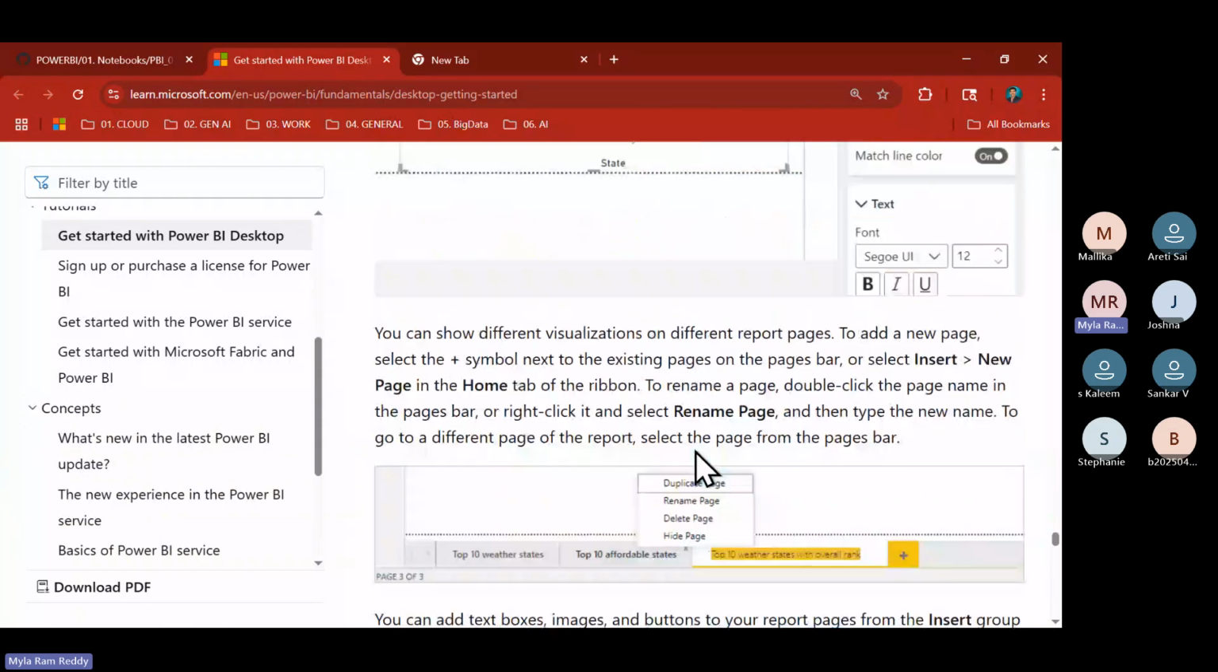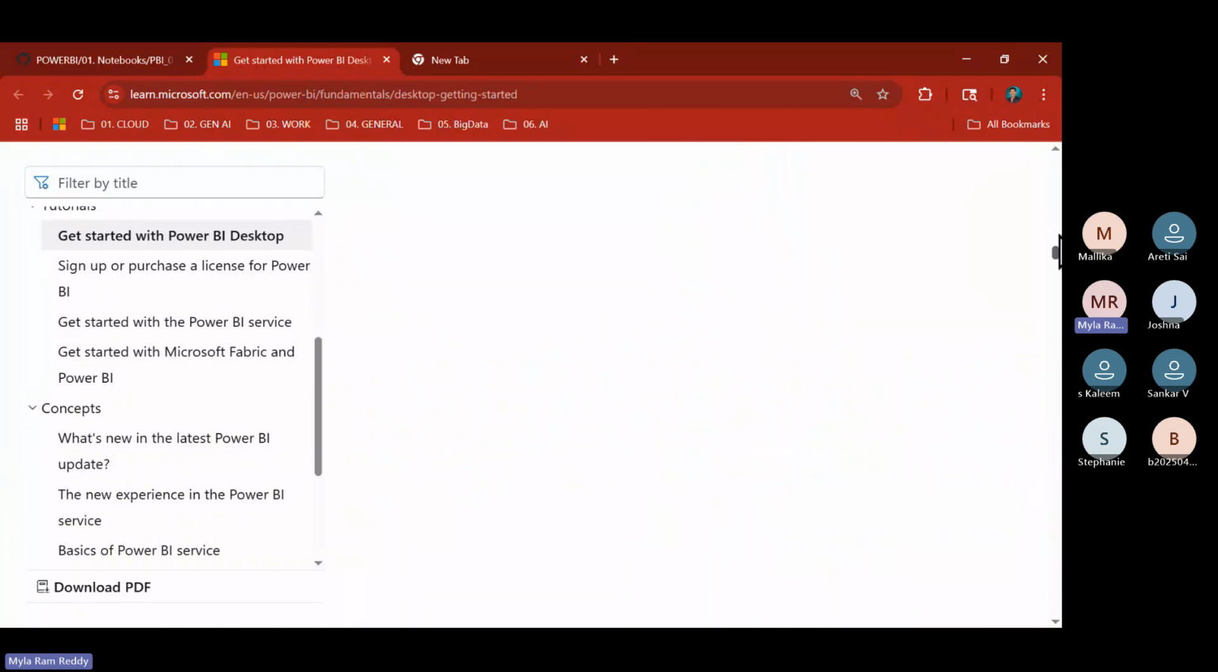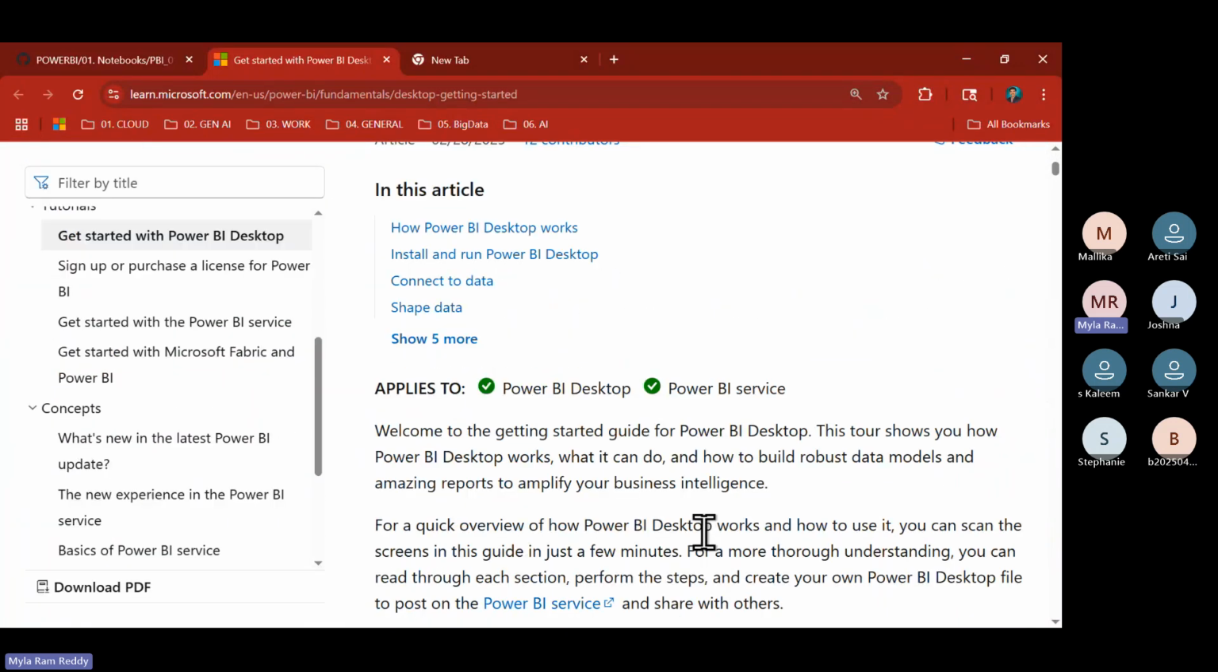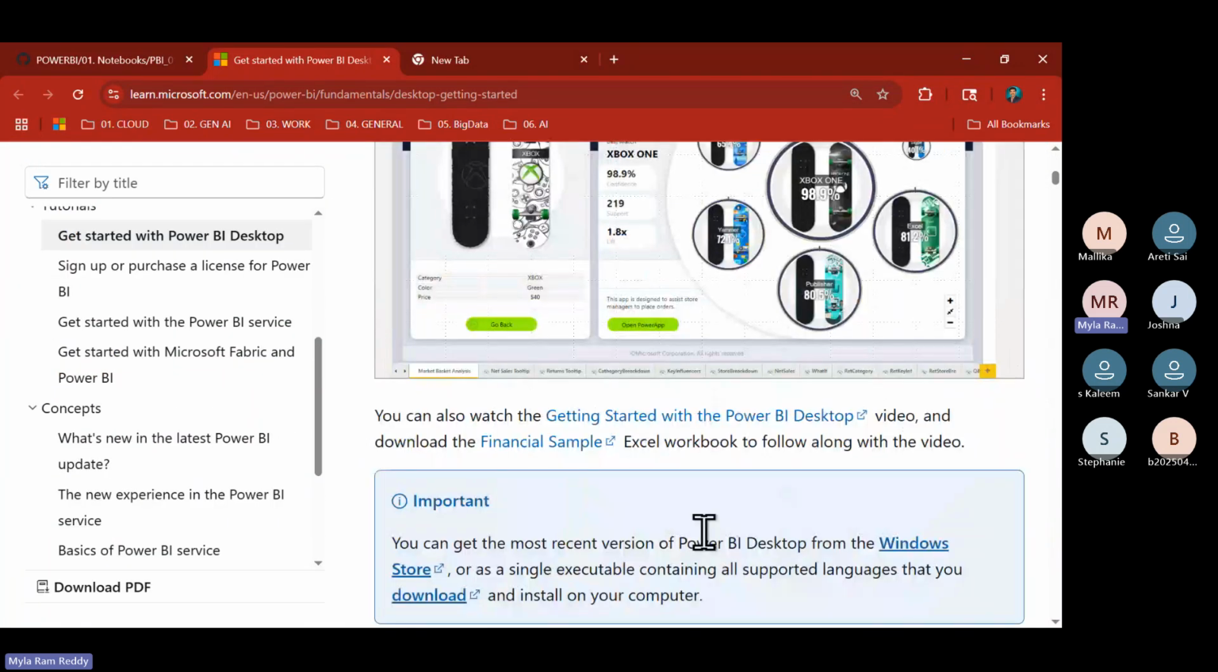Technically, whatever navigation you require, all those navigations are available here. If you miss something or are stuck somewhere, you can ask me in the next class. That is the one homework.